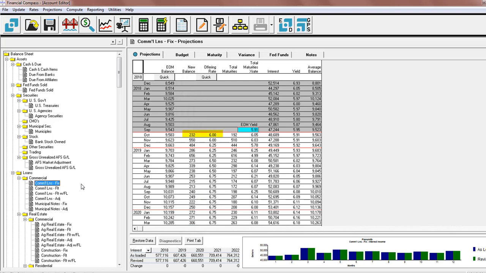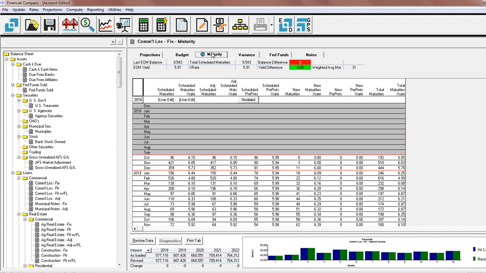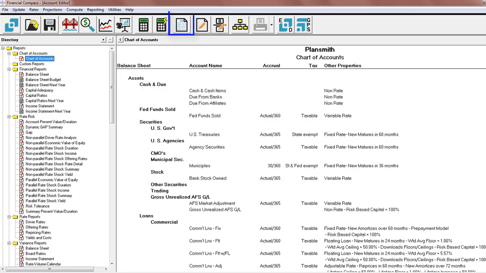I can see we have $232,000 projected to come on at a rate of 6% in October. If I go to the Maturity tab, I can also see new maturities in November of $3,000 at 6%. This is the first expected payment for the loans projected to come on in October. The easiest way to review the settings on your accounts is to go to the Reporting section and the Chart of Accounts report.